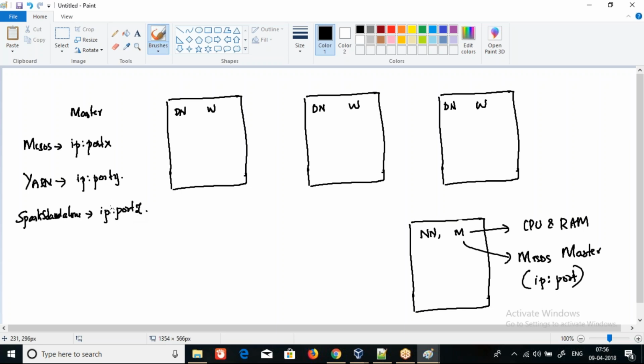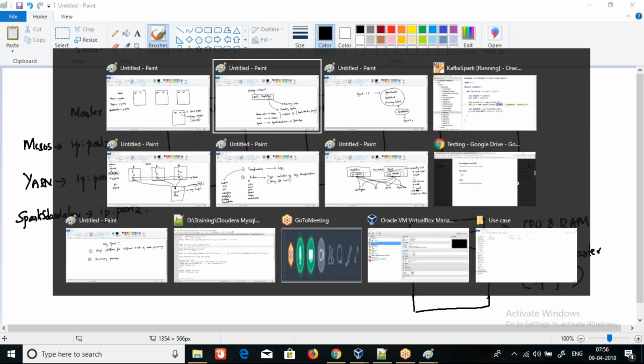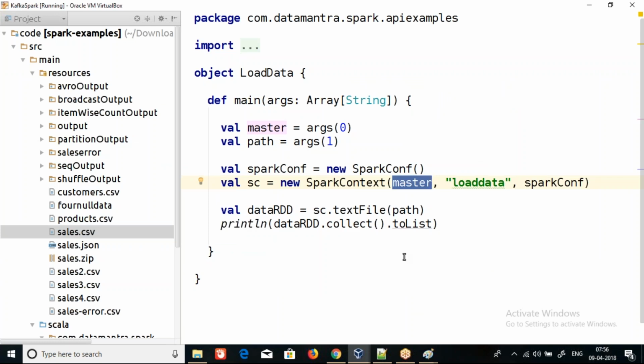The master will be running on some port. So the first parameter is nothing but that. The first parameter to our Spark context API is nothing but the master of your cluster manager, or the master daemon of your Hadoop cluster. If it is Mesos, then it is a Mesos master. If it is Spark standalone, it will be the Spark standalone master daemon, which is nothing but the IP address and the port of those daemons.